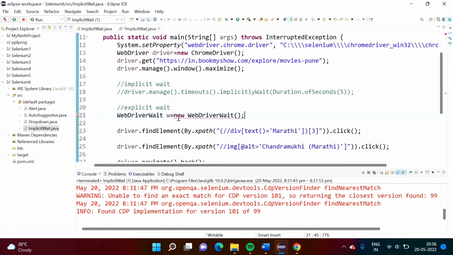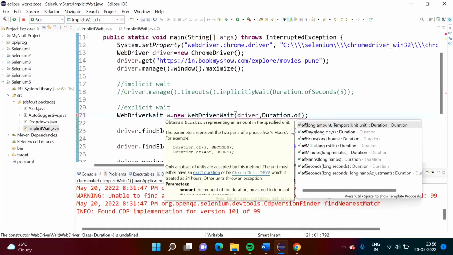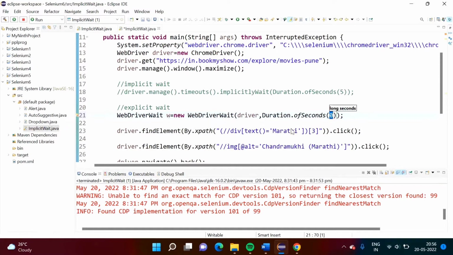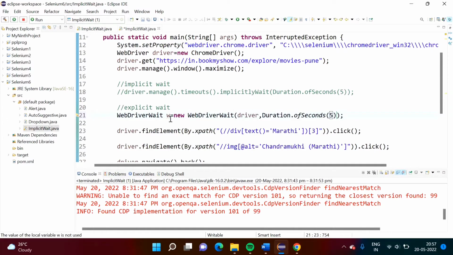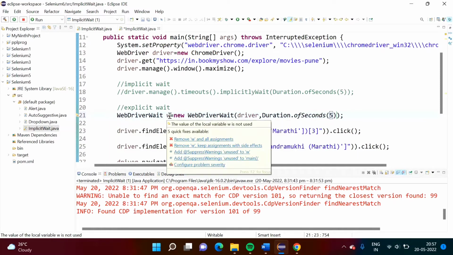Now see, while creating object we have to pass two parameters. So one is driver. So this driver means this driver object, and we have to mention time. So we have to mention time by using this duration class. So duration dot of seconds. See, and suppose I want to mention timeout of 5 seconds. Okay, see here I have mentioned. So that is the first step. So see, in explicit wait we have to mention this, right? Timeout time, here we are mentioning 5, and how we have mentioned it? By creating object of WebDriverWait class, and name we have given W.